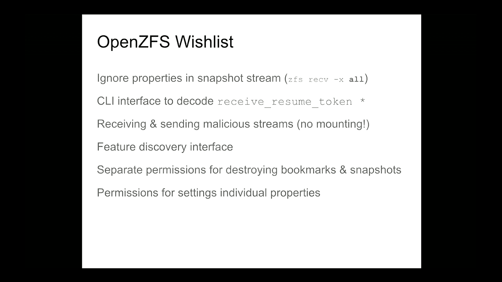OpenZFS wishlist, I don't know how much time I have left, but I think I talked about a lot of the individual aspects during the various ZFS sessions here. So I would probably like to skip that and go straight to questions.